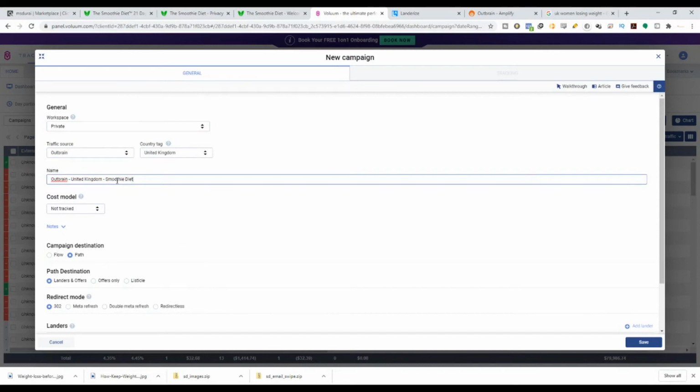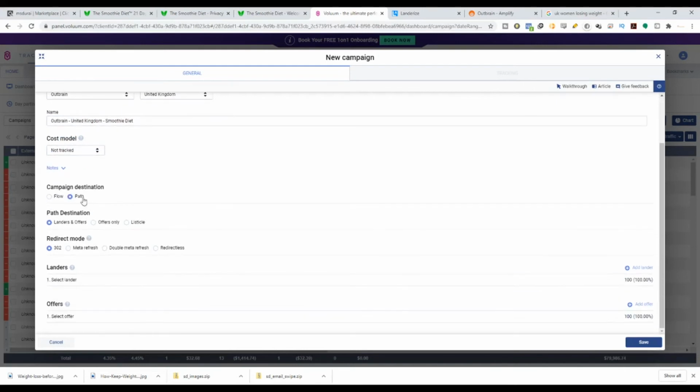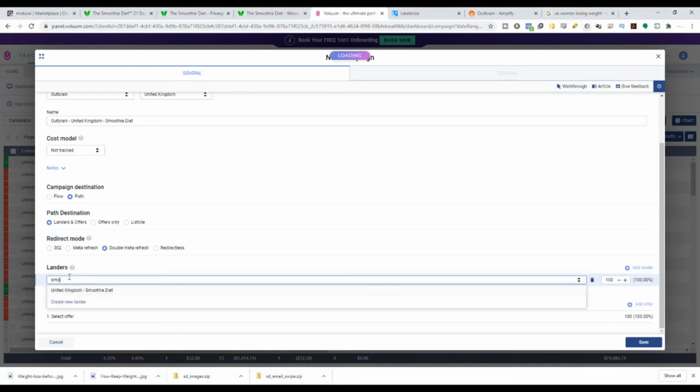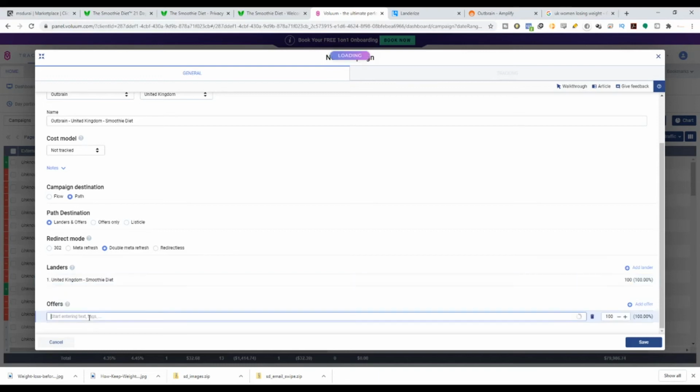Smoothie diet, and then cost model usually will be tracked or not tracked, it totally depends on what campaign you're running, so I usually leave it not tracked. Campaign destination path, don't change it. Path destination lander and offer, don't change it. The only thing that you change is redirect mode. From 302 you change it into double meta refresh. Once you have done that, just select your lander that we created and also the offer that we created and hit save. That's it. Ta-da!